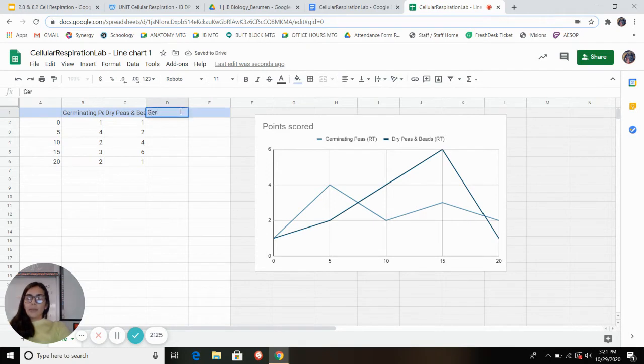Then I'm going to put my graph for germinating peas at 10 degrees Celsius, which was the ice bath. And I'll put my data there, again, just making up these numbers. And then my last one will be my corrected difference for dried peas and beads at 10 degrees Celsius, so the ice bath. And I will put my data there. And there it is. Now that I have inputted all of my data into that table, I need to make my graph look like that table.